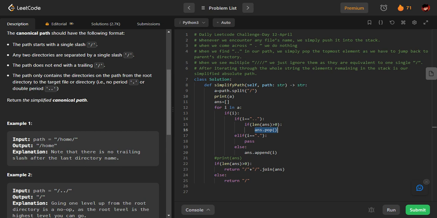Because you have to go to the parent directory. Whenever I see this, I should go to my parent directory. Parent directory means the directory from which I have come. Please note it down. If I am at my computers slash documents and I do this double dot in the command prompt, it will take me to my computers. We were at documents, but it will take us to my computers. So if the stack is not empty, just pop it out. That means go a level up.